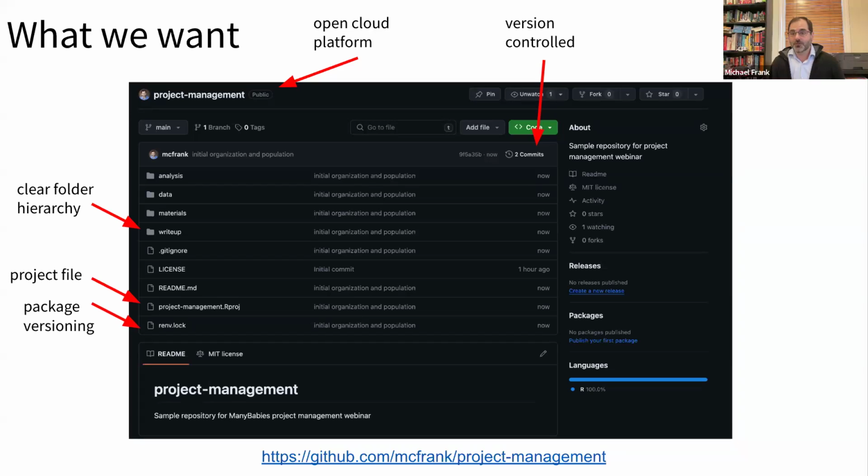It's got package versioning, which we'll talk about. So you know which versions of different R packages I've used. It's got a README file that describes its contents quite briefly. And it's got a license that allows you to know what you can do with it for sharing.